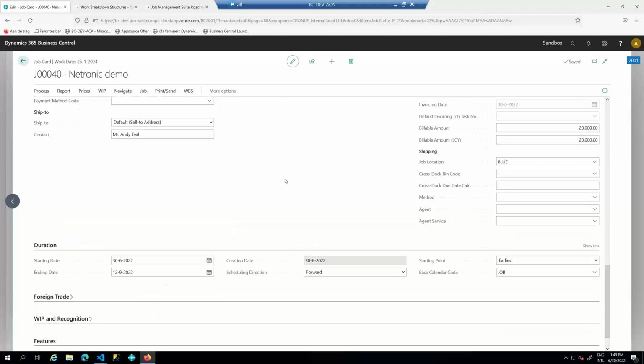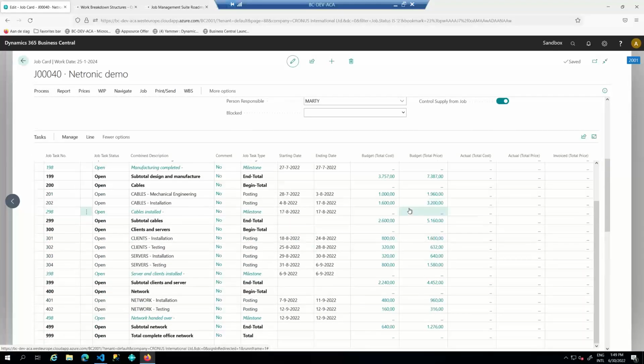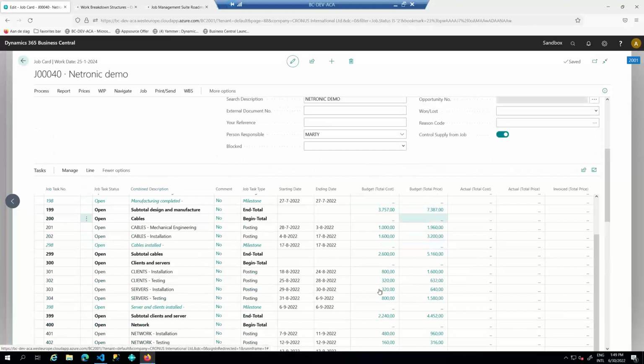So we got it so far now, and then from the task list, you note here that the budget lines are already showing an amount, and that is because in the template, we use a template to create a job. I can predefine budget lines, and then at the moment that I create a job, I already have a first indication of what the total cost and prices are in the budget.